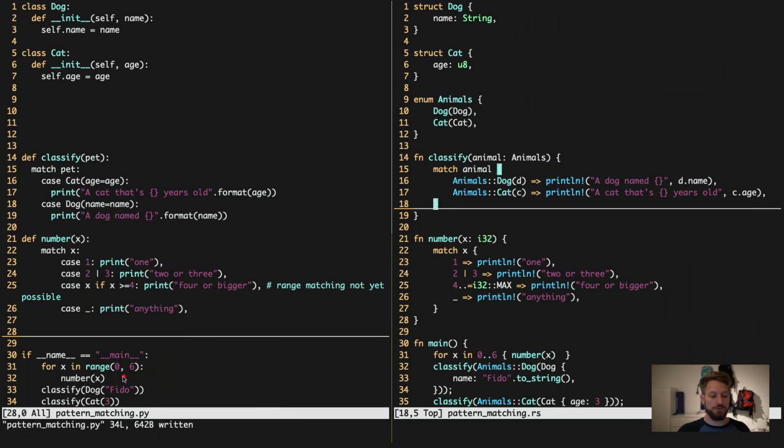Below, we call this code, so we have our number that's called for the range 0 to 6, so we should see output handling all of those, or going into all of those pattern match branches. And then we are classifying our dog that we call Fido and the cat with the age of 3. And in theory, this code should give us the output.